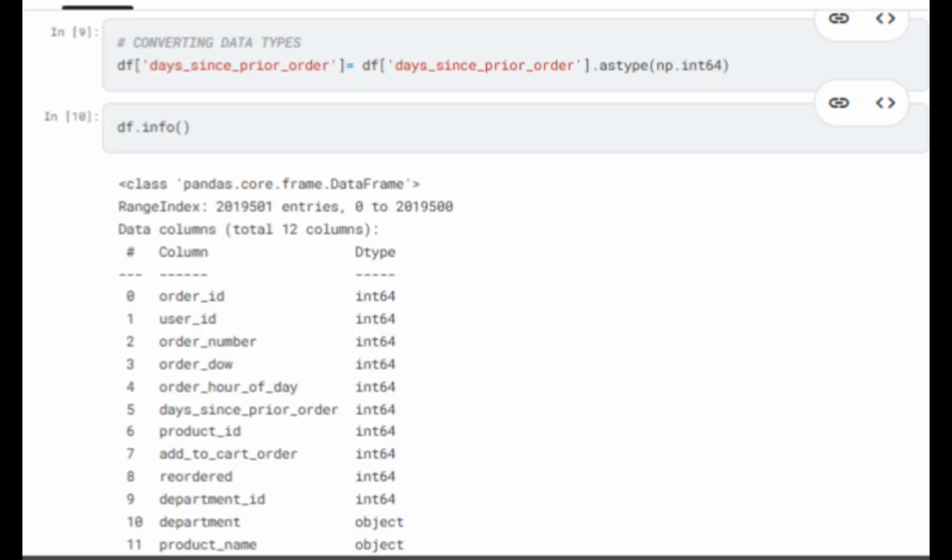model training. This line converts the days since prior order column in the data frame to the int64 data type using the astype method. It ensures that the column contains integer values instead of floats, which is often necessary for consistency, memory optimization, or compatibility with certain algorithms or operations.